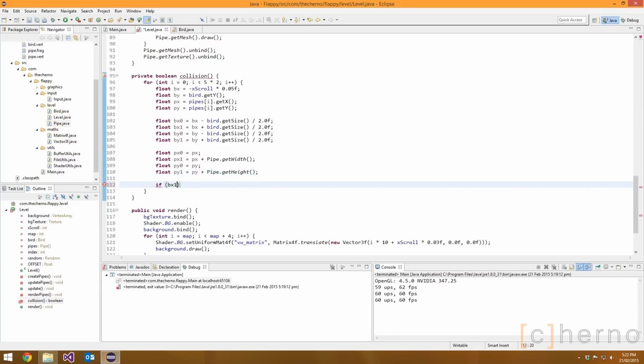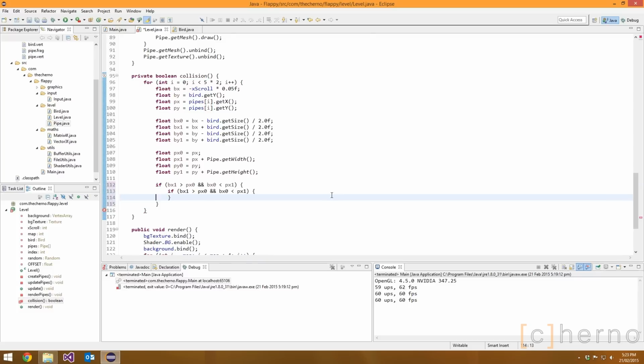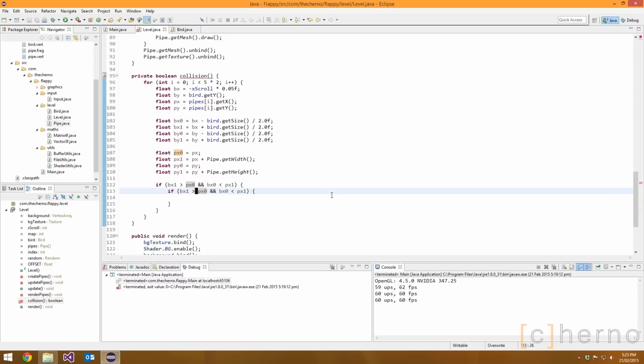So if the bird's right side is bigger than the left side of the pipe, and the bird's left side is less than the pipe's right side, we're inside the pipe horizontally, or at least touching it. And the same for y. The reason I've set it up this way, because this should technically be plus and that should be minus since negative is down, is just so that we can quickly and easily do this kind of comparison. We'll return true, otherwise we'll return false. Not inside the for loop though. There we go. So this collision should pretty much be all we need.